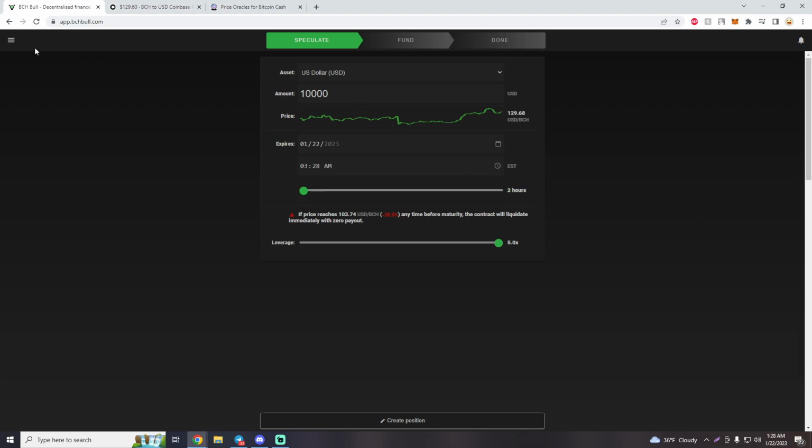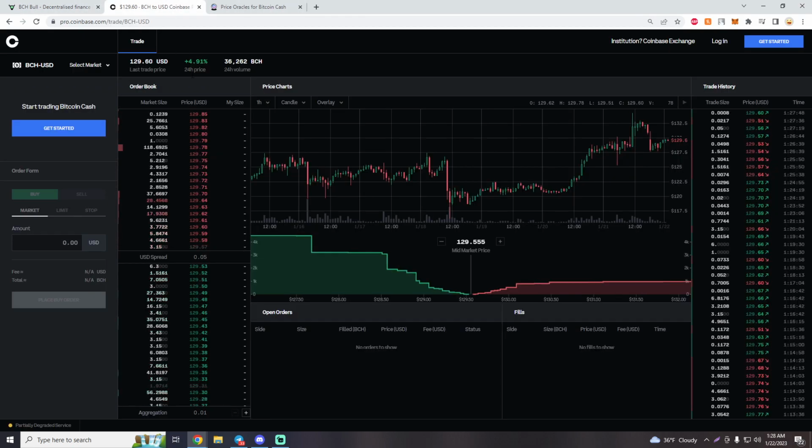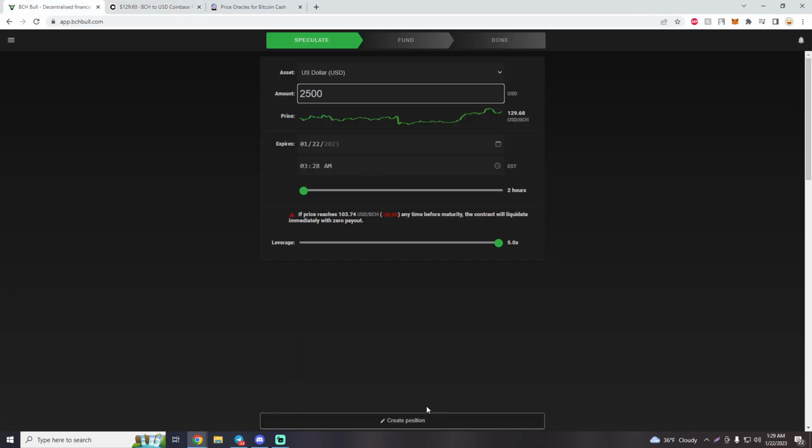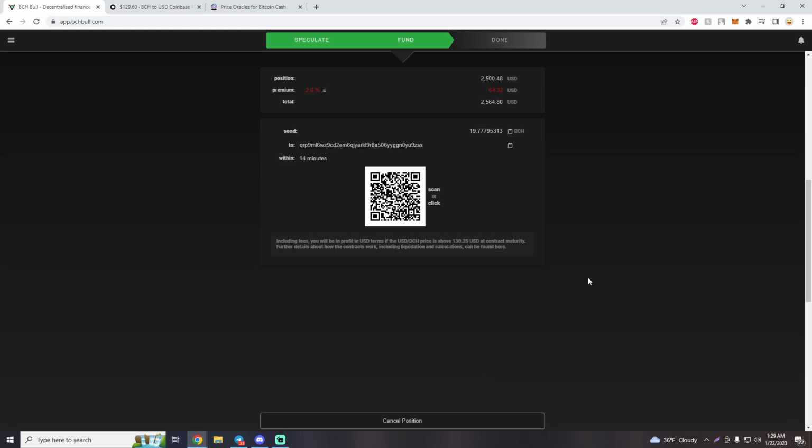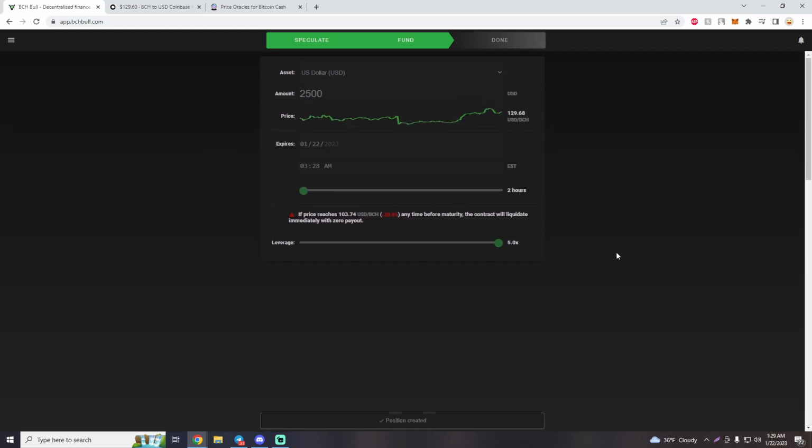Let's say you're trying to speculate $2,500 and the price has suddenly jumped to $150 for BCH, and you come to BCH Bull and it says that the price is $129. You know that the actual price is $150 because you're looking at your Coinbase Pro account or whatever, and you can create a position very quickly for 2 hours. It will make the position for you. You send the BCH, and in a couple of minutes, the actual price will update, and you will have made double your money in just 2 hours of speculating.